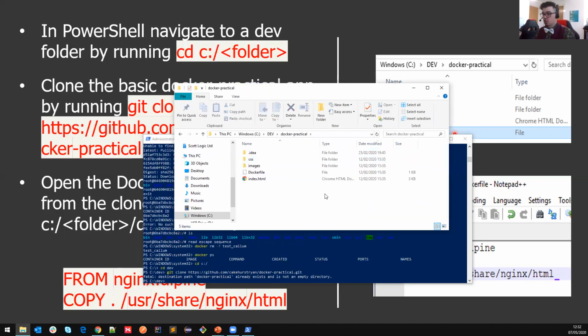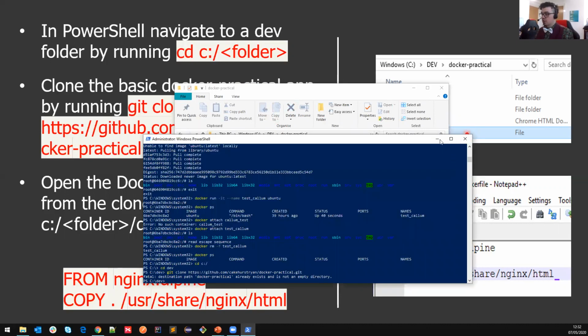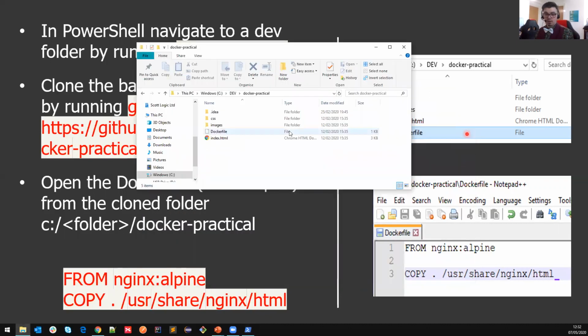And what it will look like, Docker Practical, it should look like this. So it shouldn't take too long to run. Have people been able to find that?